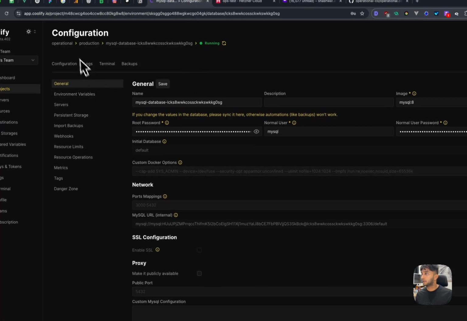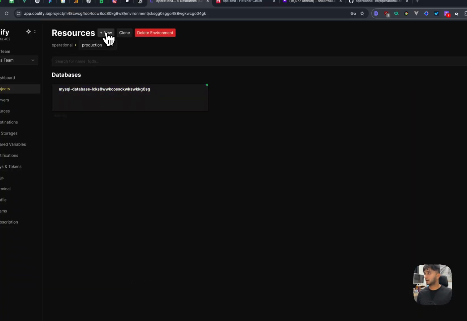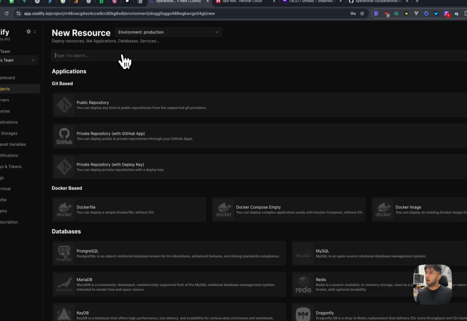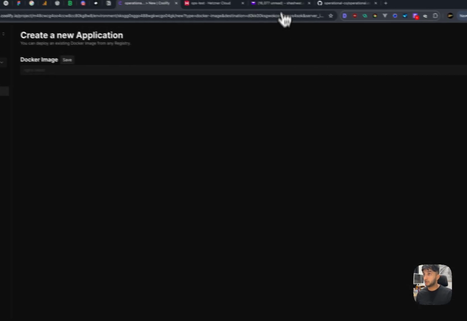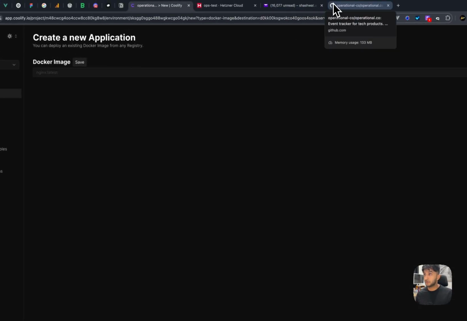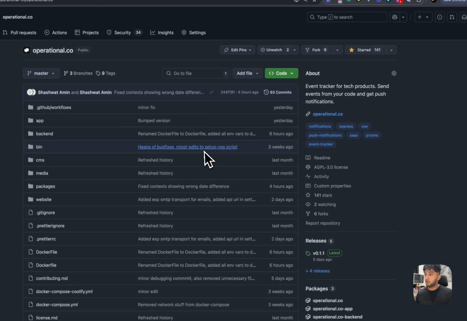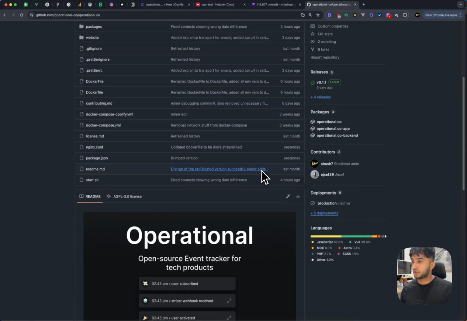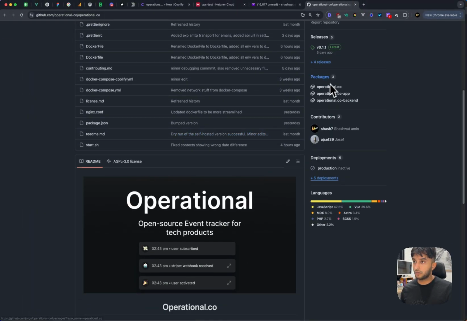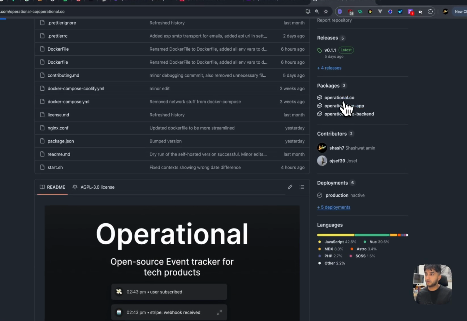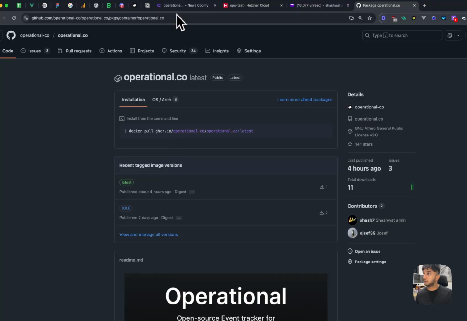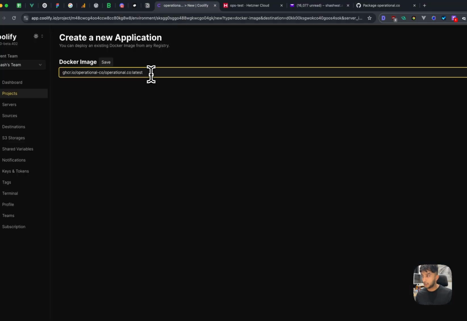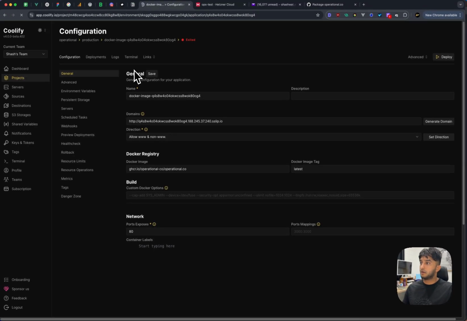That's the next step. Okay, so I'm gonna go one step back, click on production. Click on new resource. We need to select this one, Docker image. Now operational has pre-built Docker images, so you don't need to compile it yourself. You can just select it. Where do you get the URL from? Go to the operational GitHub repo, click on packages, operational.co, the first one, and literally just copy this URL. Go back to Coolify, paste it in, enter, that's it. GG's.